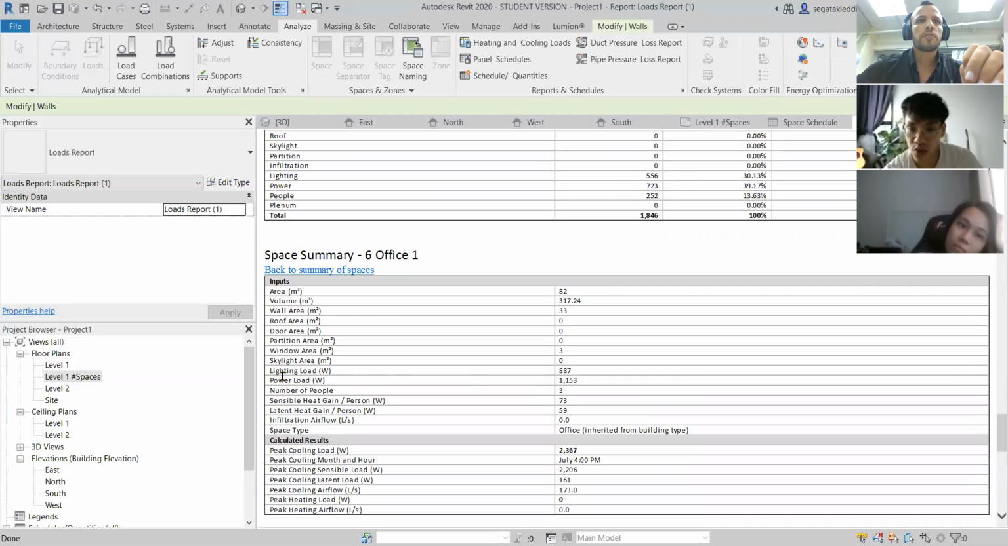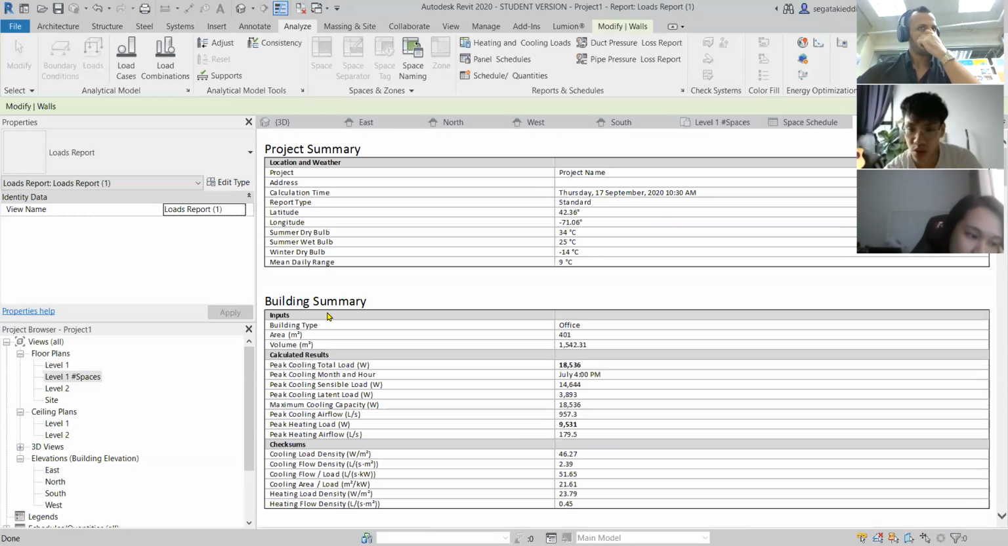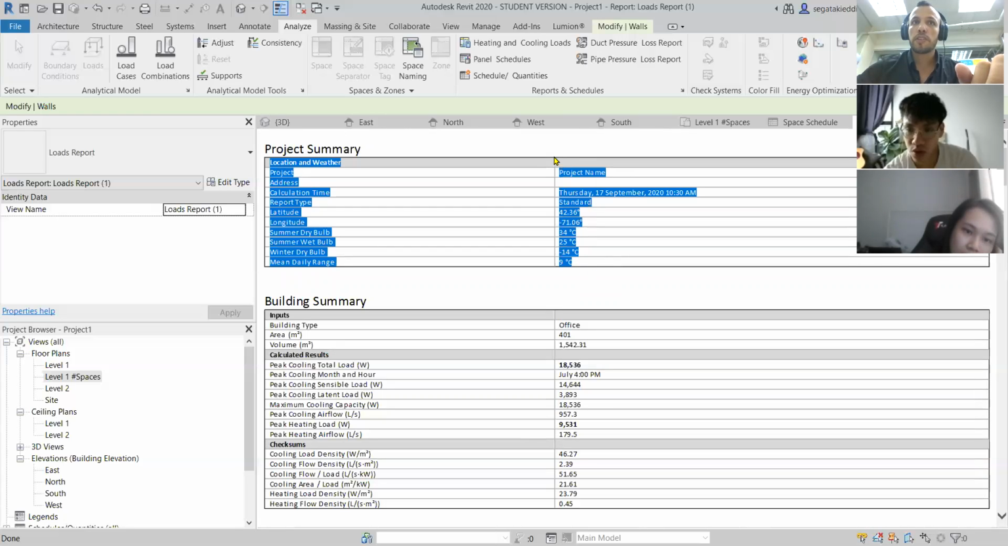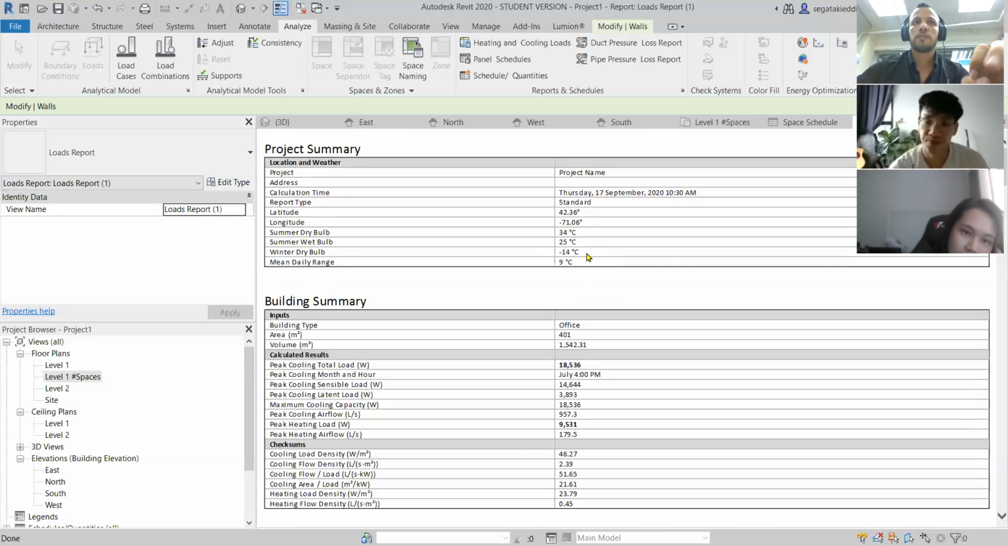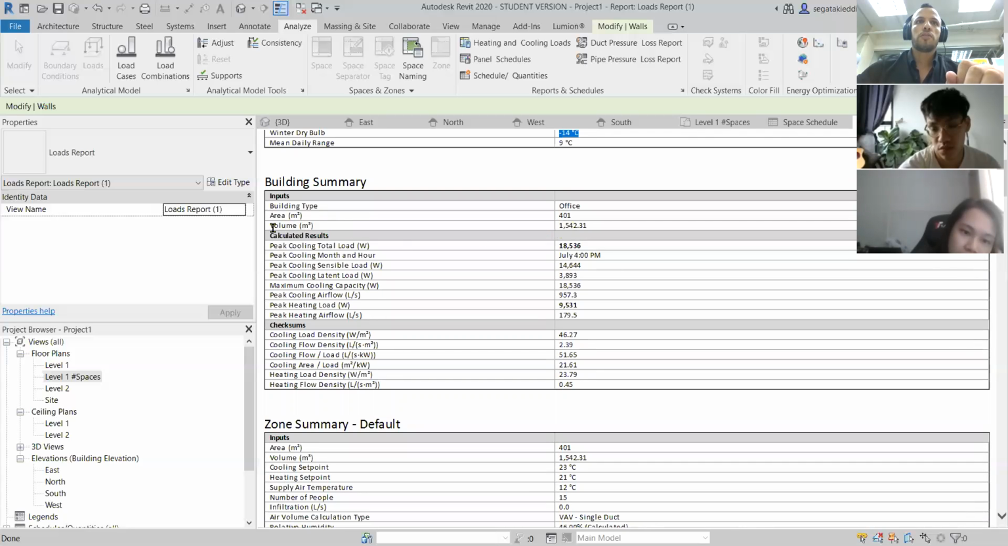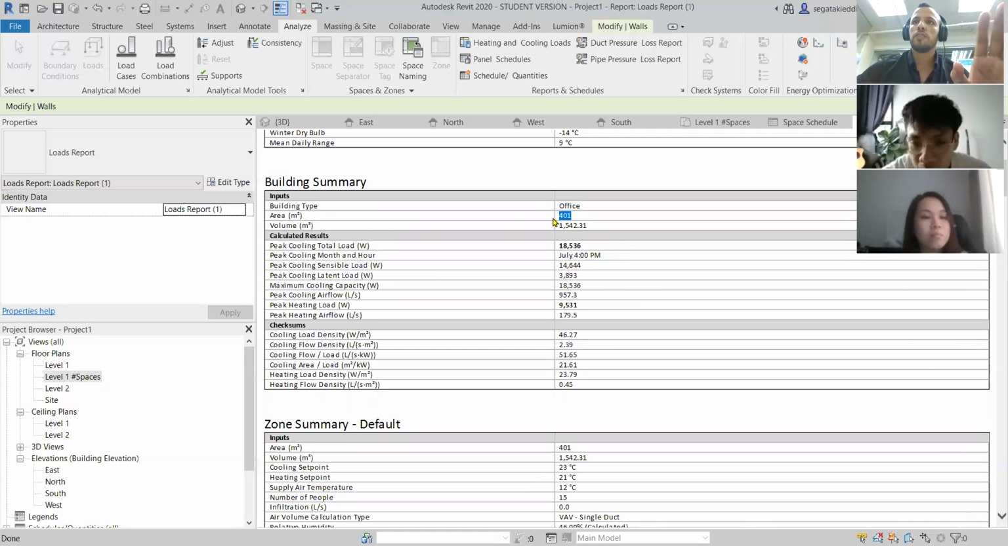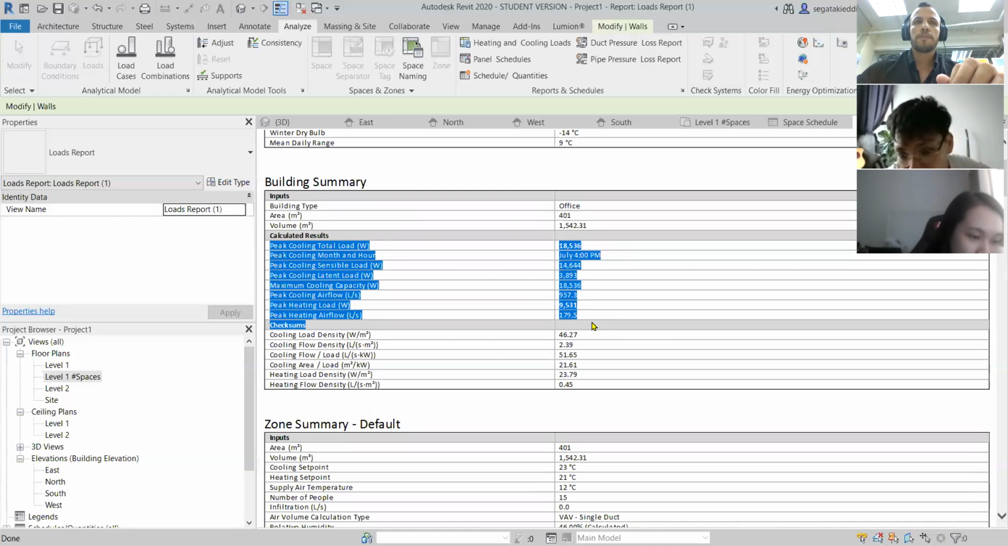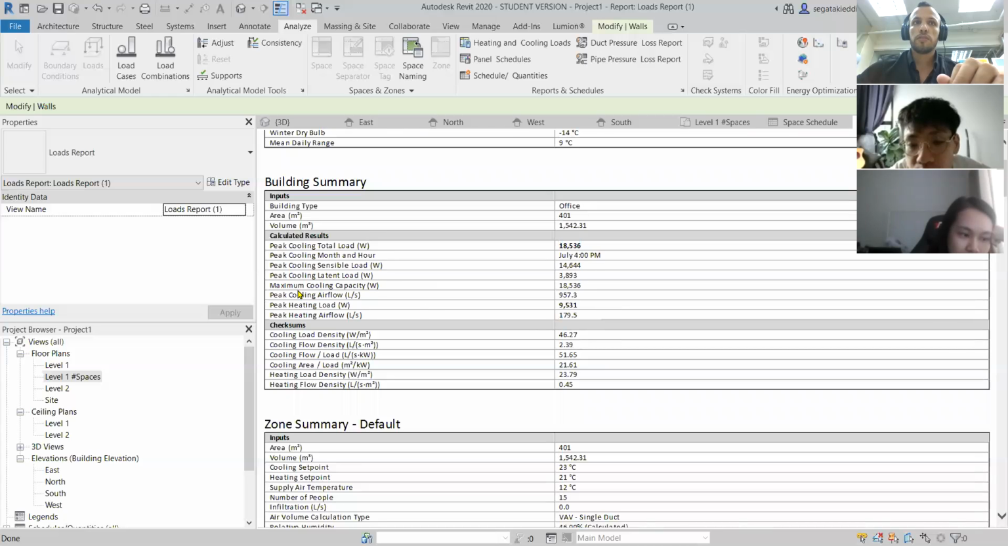Let's go up. Here, as you can see, the project name and things regarding the temperature of the site. Even winter, this is Boston, remember, it's -14. And this is the total volume, total area of the space. You see, these are the things that mechanical engineers really focus on.